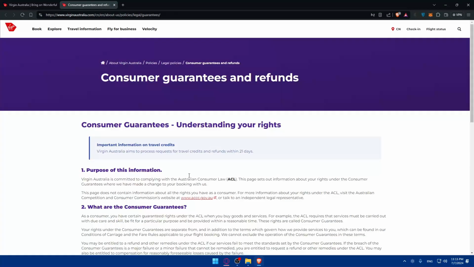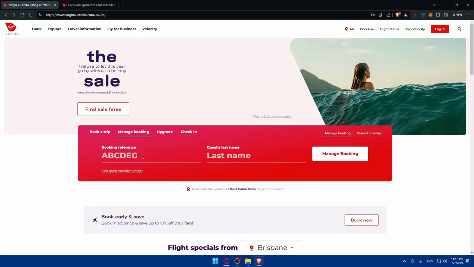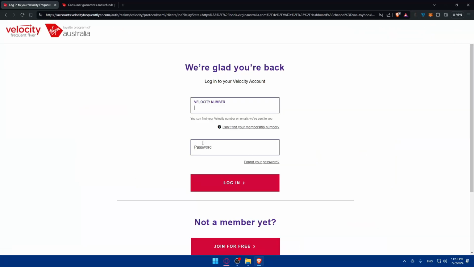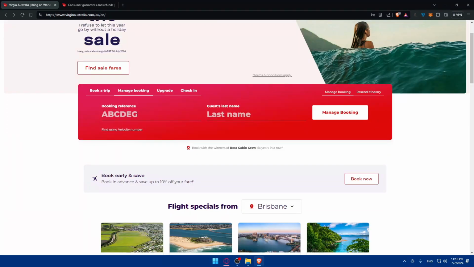So the second option is to go to their website again and click on manage booking. Here, all you need to do is enter your booking reference. Where to find this, for example, you can find it using the Velocity number if you don't know where it is. Normally it's just some letters with maybe some numbers. It's very unique.